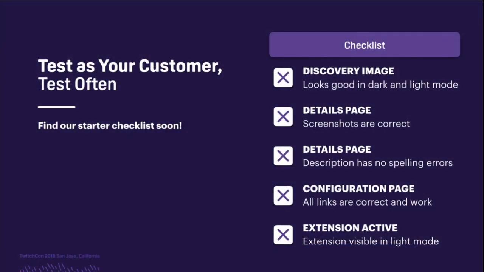The other thing I want to say is to test as often as you can. Test every version you build, and test as your customer. Put yourself in the mindset of the streamer. Who are you building for? If you're building a bits-enabled extension, put yourself in the mindset of an affiliate or partner. What is it that they are going to be looking for? What are the assumptions you can make? And how can you ensure that you always catch those test cases?